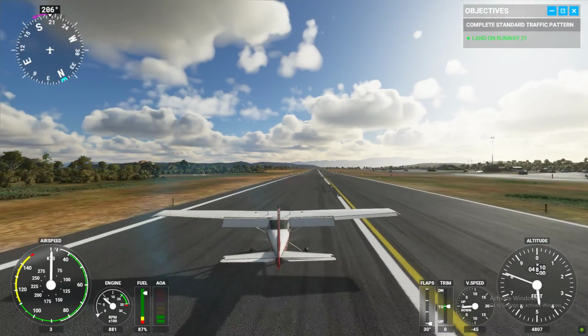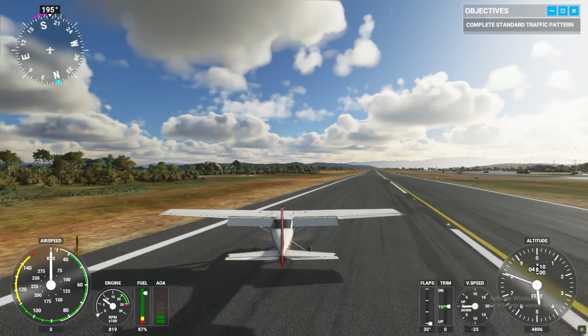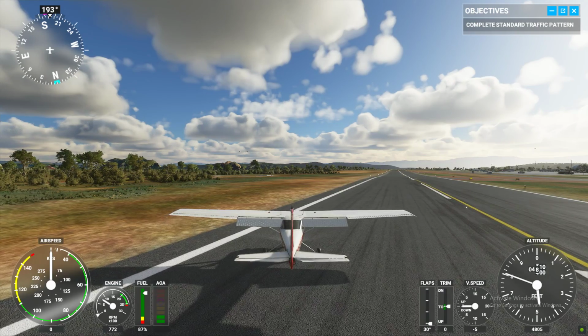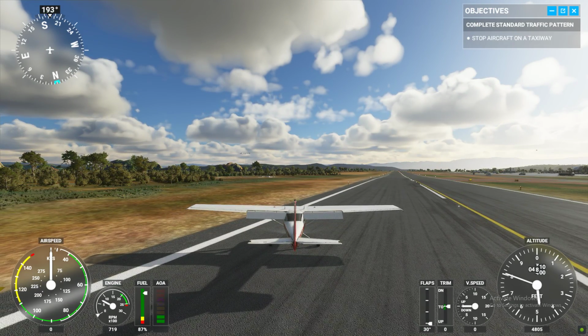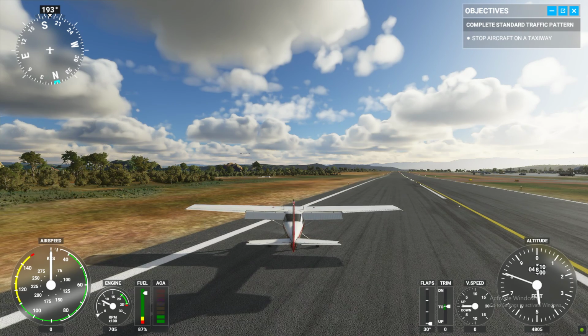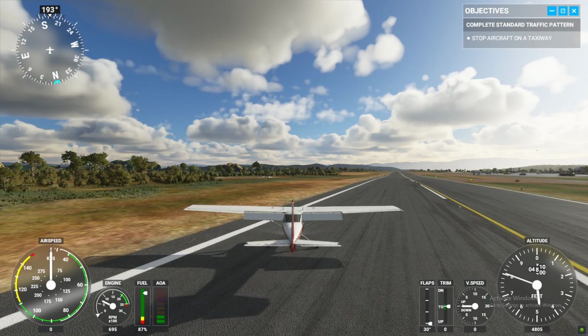Way to stick the landing. Now, just apply the brakes to slow your roll. And make sure you don't stop on the runway, of course. If other planes are looking to land, we've got to move. Take one of the taxiways on the right.